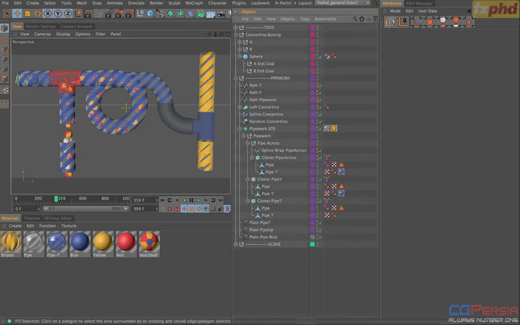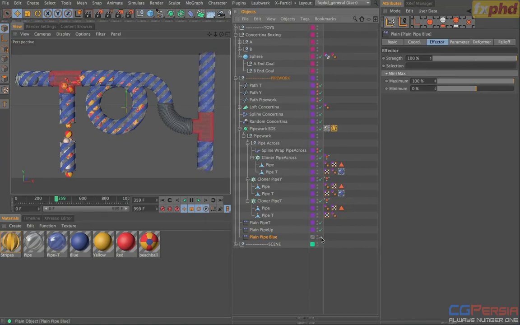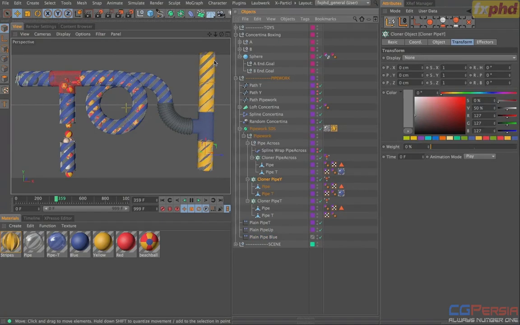Okay, so we have a couple of problems here. First of all, the pipes are stripy. You don't want all the pipes to be stripy, I just want to stripe some of them. Notice that this part here is yellow, whereas the rest of it's blue. This is to do with our plain pipe blue here, which is creating this T. But of course, if we apply this plane effector to this cloner, it's going to affect all of them. So now we've used the color shader on these elements. We're going to need to fix that.